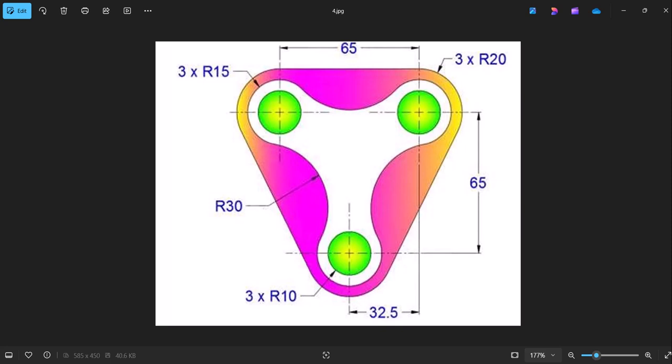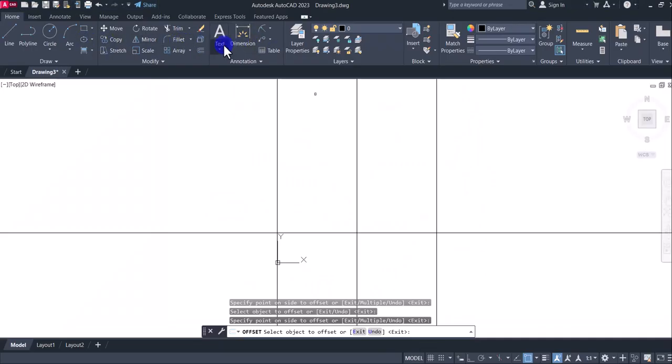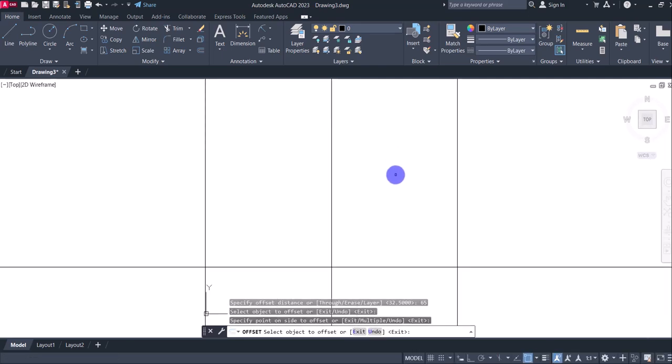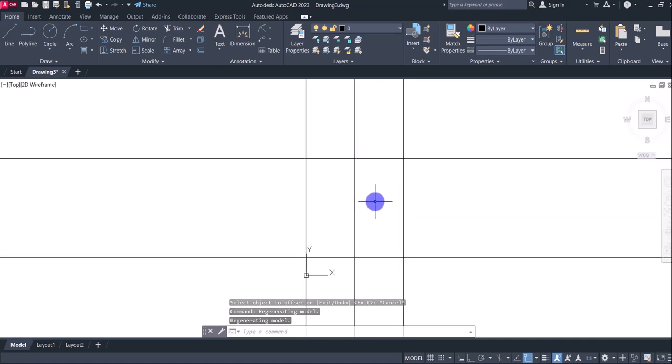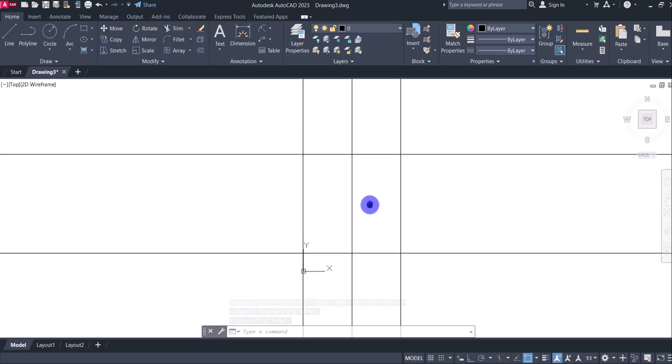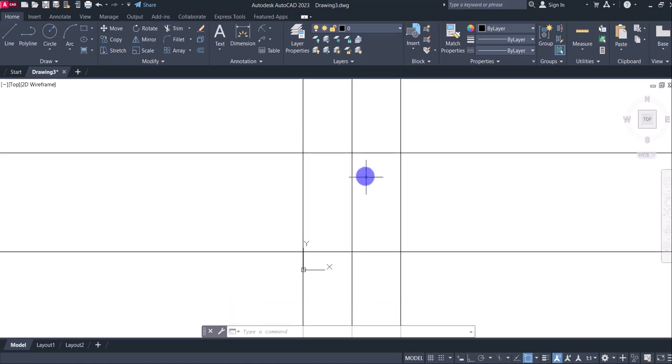All right. So the next thing I'm going to be doing is using offsets for the horizontal. From this horizontal line, I'm going to offset 65 upwards. So offset distance of 65, enter, select line, then upwards. I've been able to use offsets. Okay, so now I've escaped and I've adjusted my zoom to make it visible. So now these are the center lines.